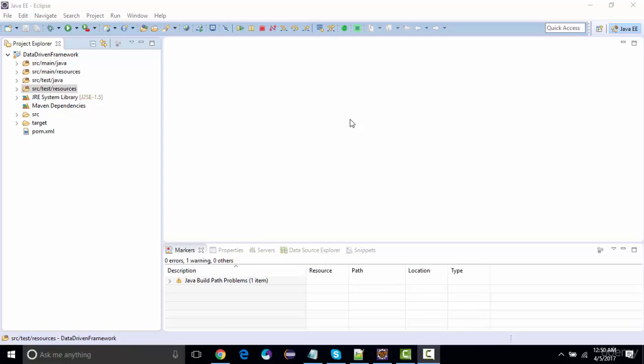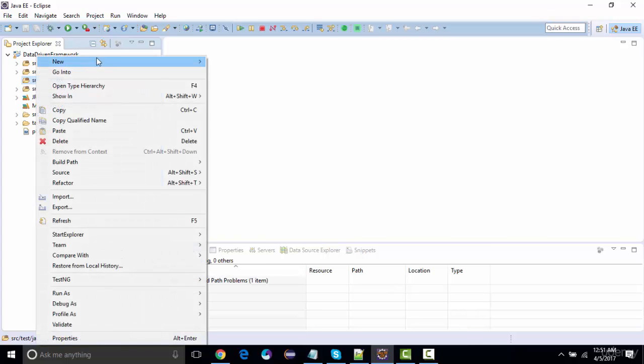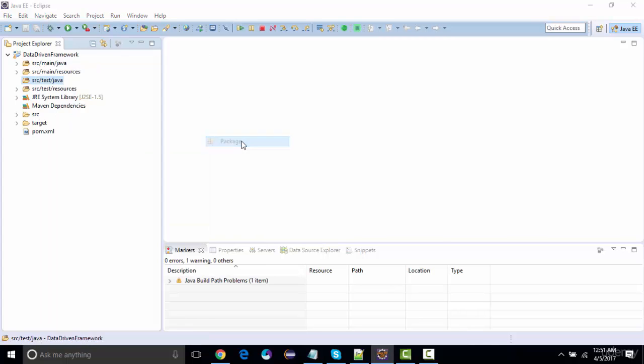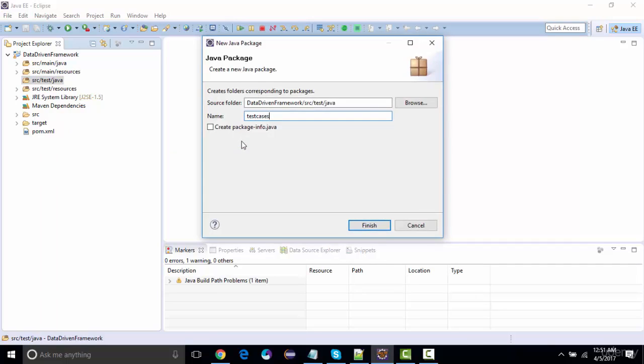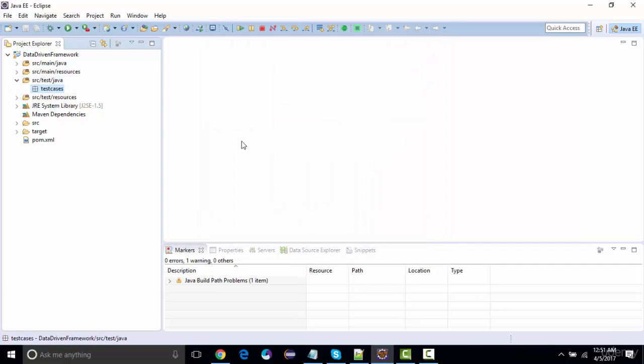Now I'll start adding packages to this project, right? So packages as in we'll be using a couple of functionalities in this framework, and this will be a very basic approach. So what I'll do, I'm gonna create a package over here in which I'll be maintaining all my test cases. So I'll name that package as test cases, right?